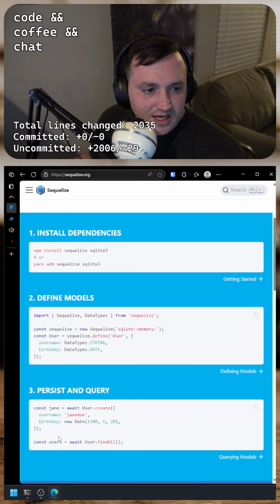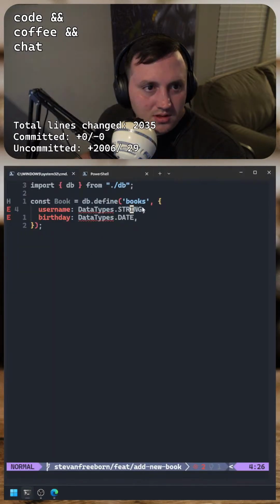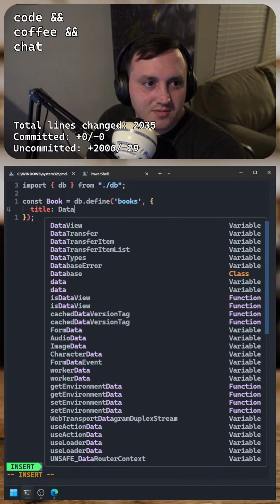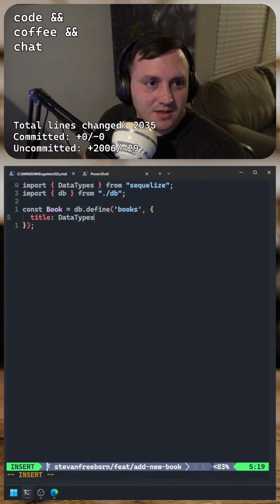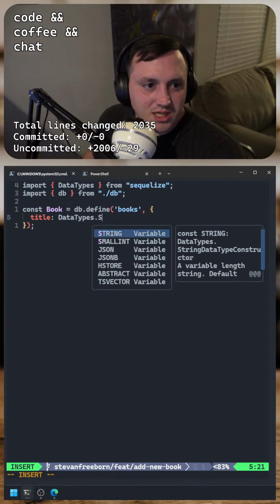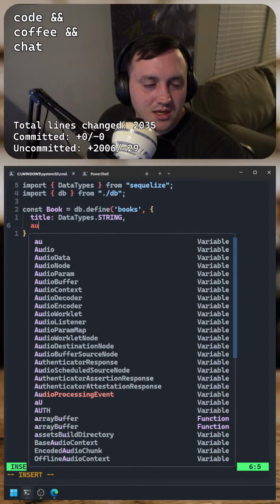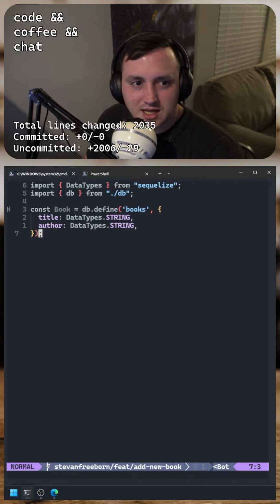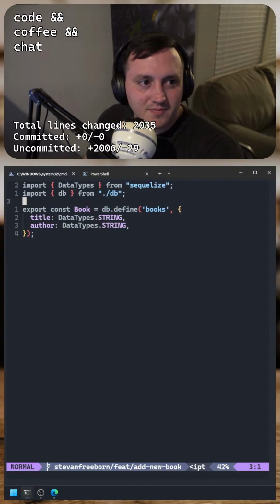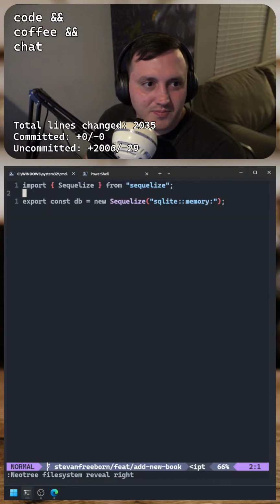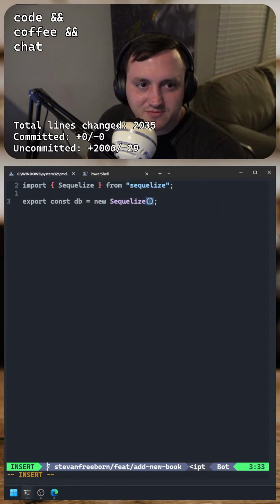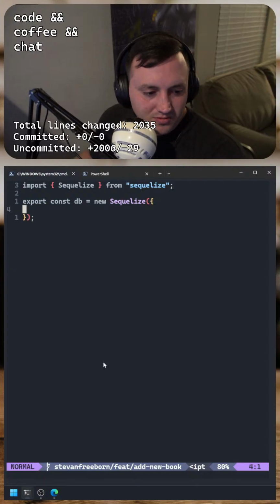And then the data types is how I define types of the columns. So I'm going to have title, going to be DataTypes.STRING, author, DataTypes.STRING. Again, I don't know if I'm doing any of this right because this is the first time I've ever used this ORM. So I'm just kind of exploring it at the moment. I think though for Sequelize, I want to use an actual file on disk. So how do I do that?